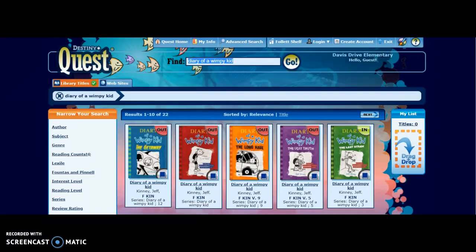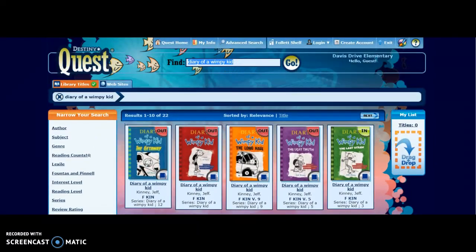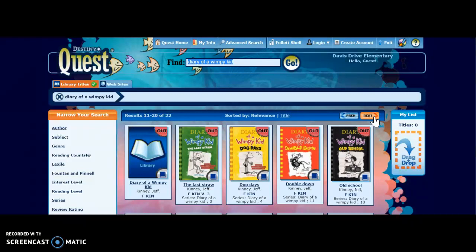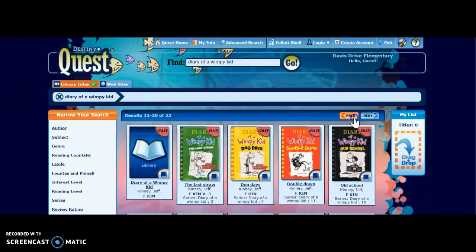And there we go. We've got 10 books that they're suggesting. Now, this is interesting. If you notice here on the results, it says there are actually 22 titles or choices, but I only see 10. So if you notice right here, if you click the next button, you'll get to see the other choices. And you can click previous to go back.